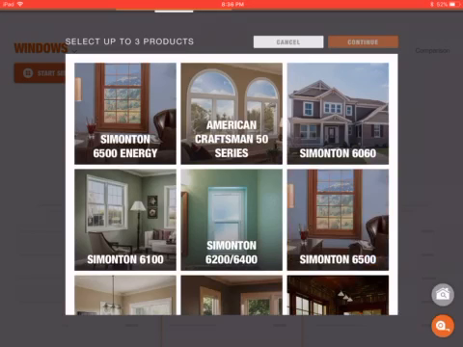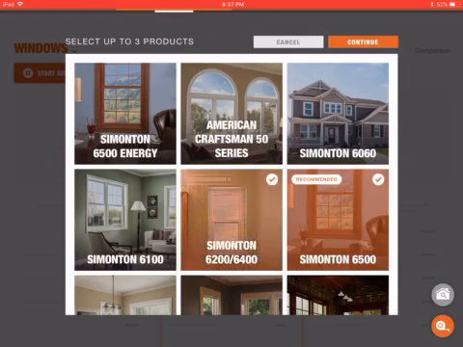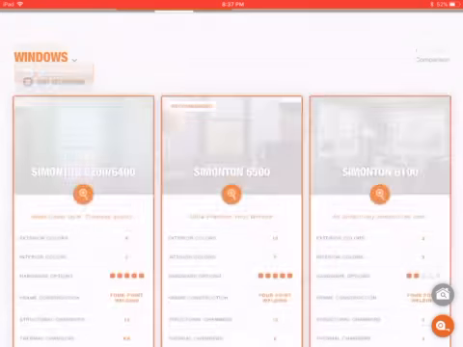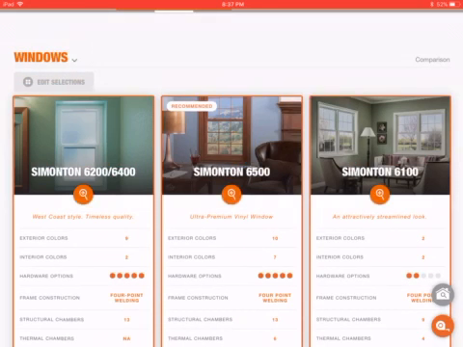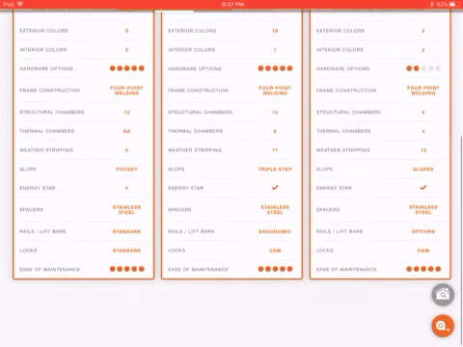Always pick three. Remember, the very first one you pick is the one that will show up in the column as recommended. You'll see that in a second. And I'll go ahead and pick the 6200, 6400, and the 6100. Click Continue. And now you can see the 6500, which is the first one I picked, is the recommended in the middle. And then this is something that you can walk through with your clients.